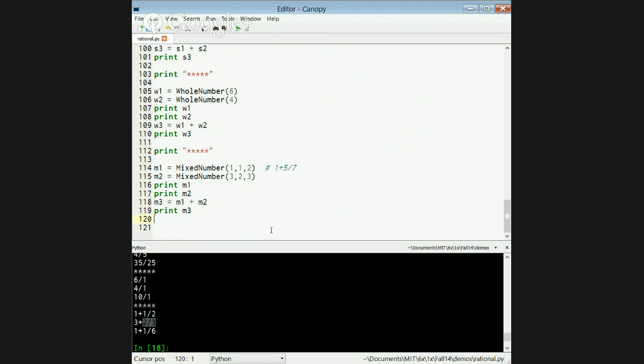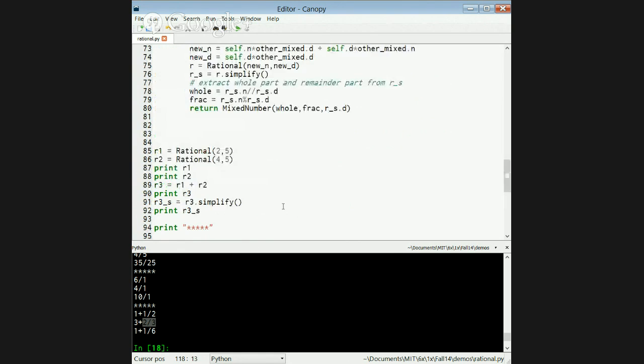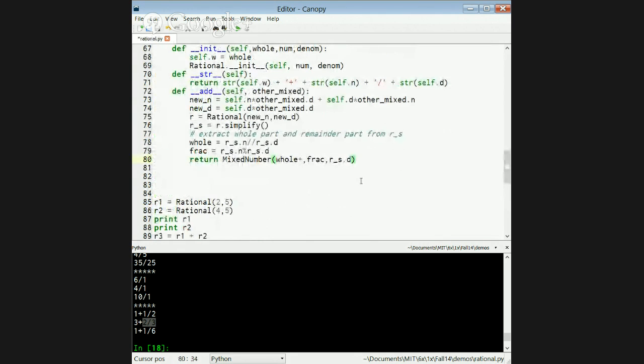And the thing that I have left to do is to add the whole parts. So I have to do whole plus self.w plus, let's do total whole is equal to whole plus self.w plus other mixed.w. Okay. And that should be easier to see. Total whole, like that.